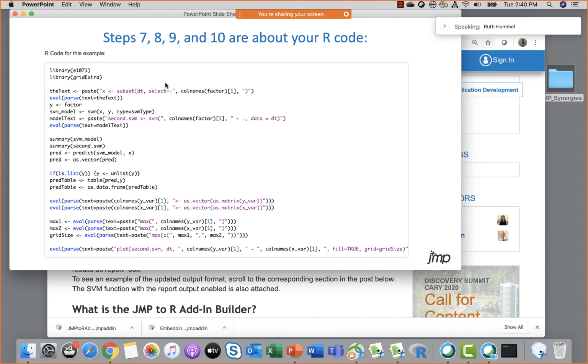So this is going to send some things. It's going to send SVM type and factor and yvar and xvar and yvar. So these are some of the inputs that are going into our R code. And it's going to bring back the pred and the pred table.